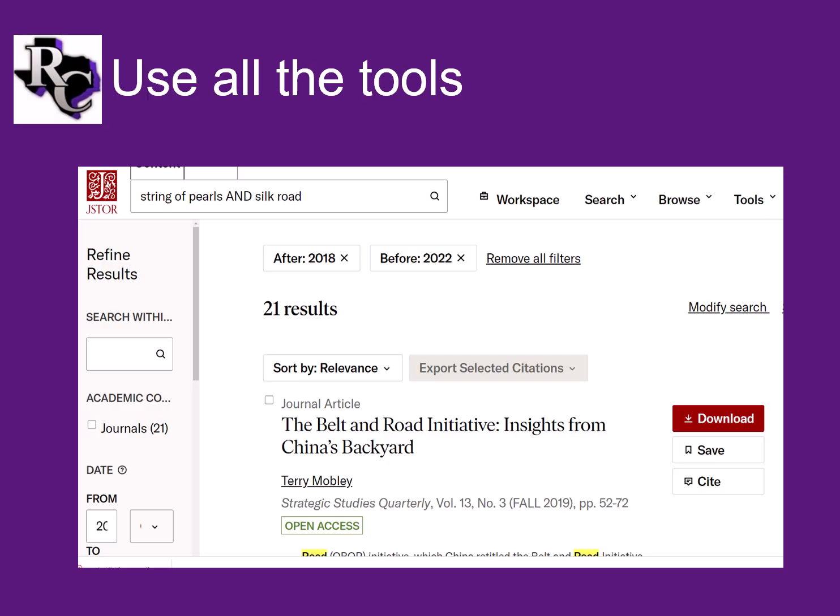Having specific keywords is the best way to get directly to the information you need. Here we see Boolean operators limiting the search to both string of pearls and Silk Road. We also see the dates limited to 2018 to 2022. Sometimes older material is appropriate, and other times you want the most current. It is also limited to academic journals only.